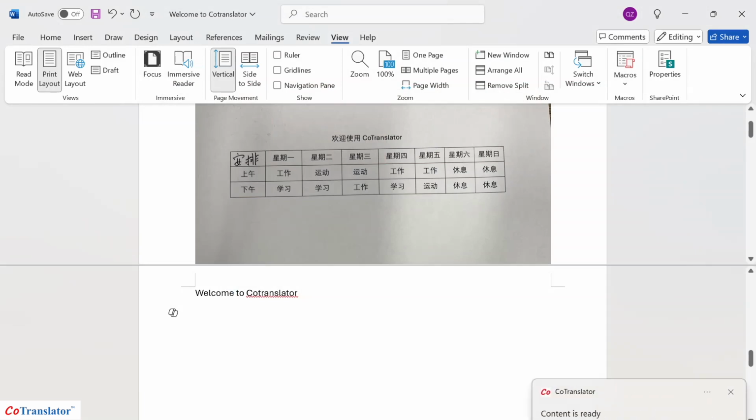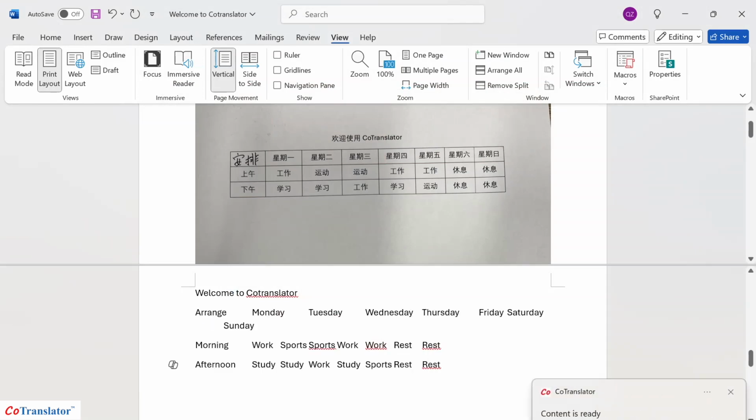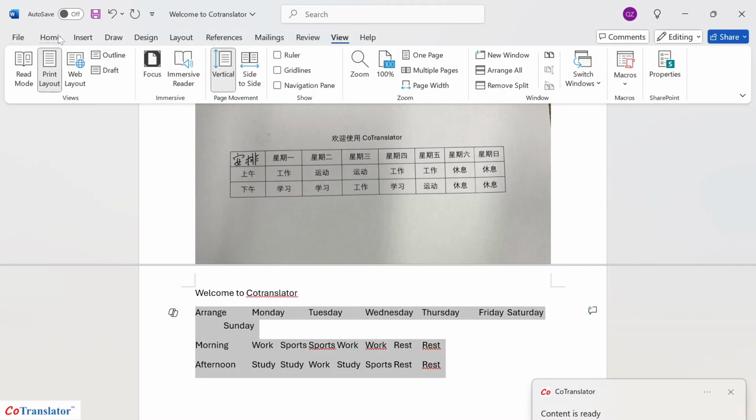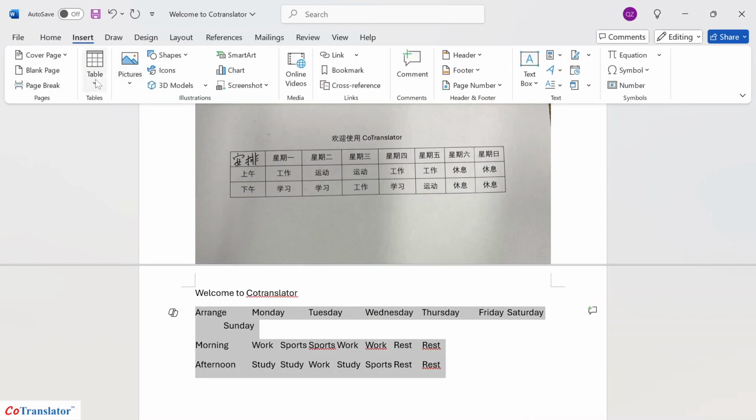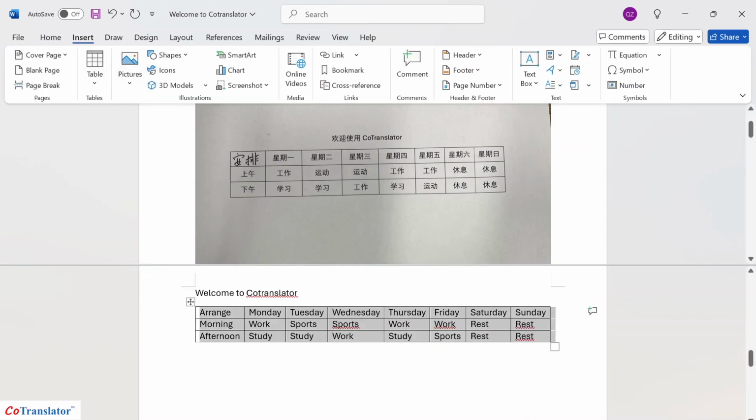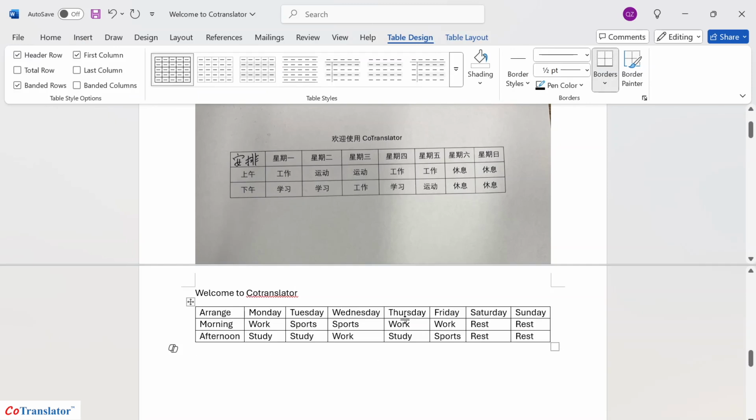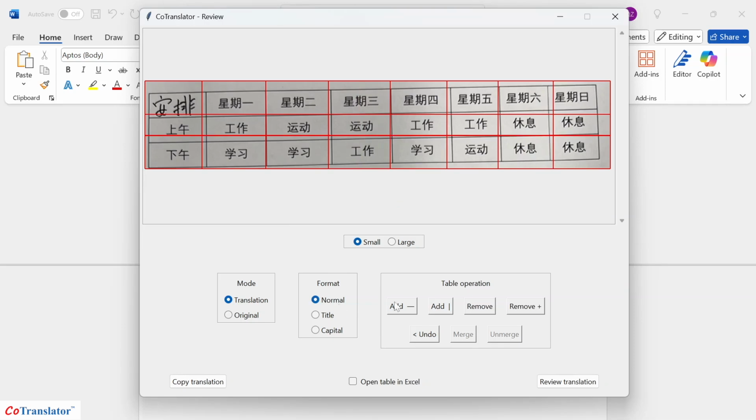Then we can Control V, then we can select the content and insert the table. Now you can see the table is here. So we got the original document here, we got the translation here. So now we are back to this window again. Now I'm just going to show you how to open this table in Excel. So just select this one, then open file.